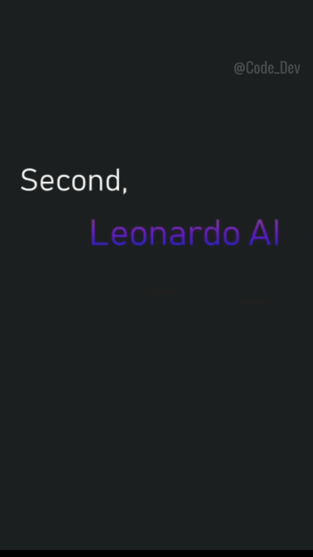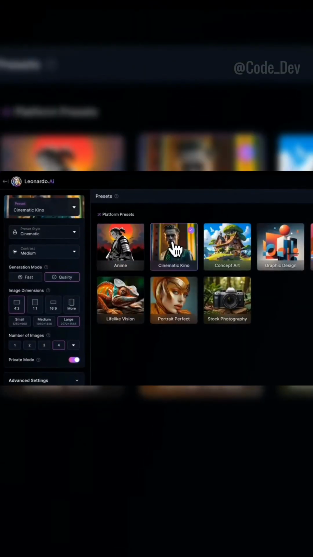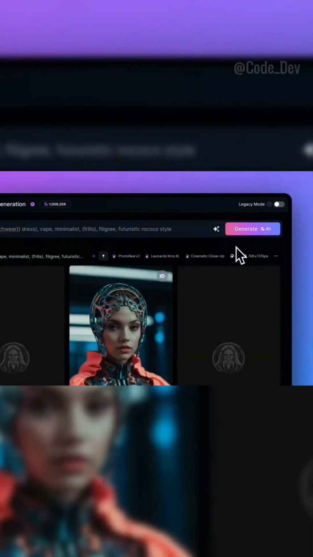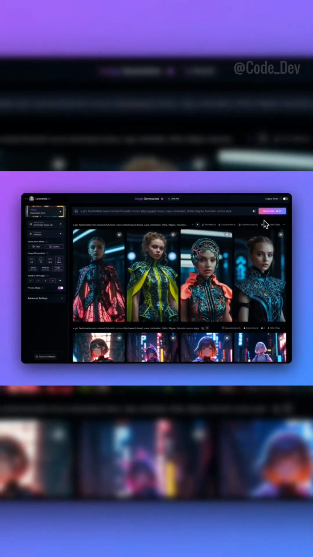Second, Leonardo AI. It's like Midjourney, but free. Creates stunning AI art, game assets, or even thumbnails in seconds. Trust me, this one is a game changer.